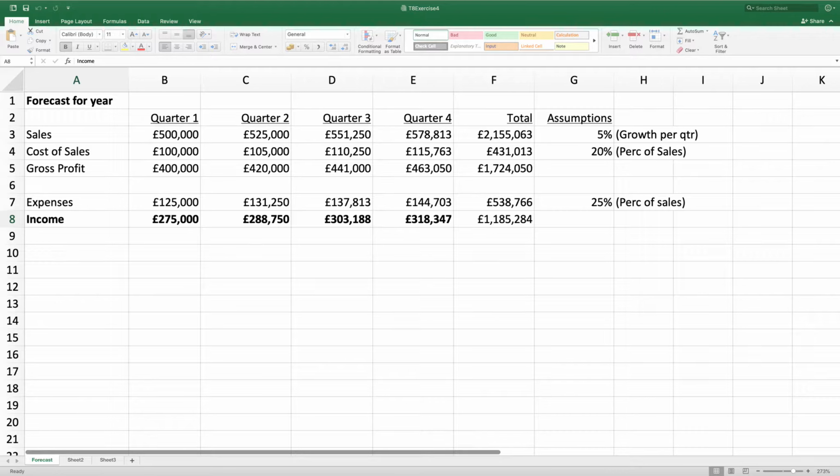It's always a good idea to check your spreadsheet and familiarize yourself with it. That will enable you to do the exercise a lot more confidently. So if we look, we've got forecast for the year, we've got sales, cost of sales, gross profit, expenses and income. And we've got it over 4 quarters with a total column.